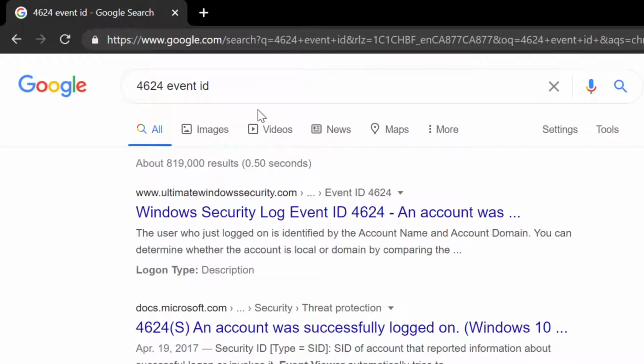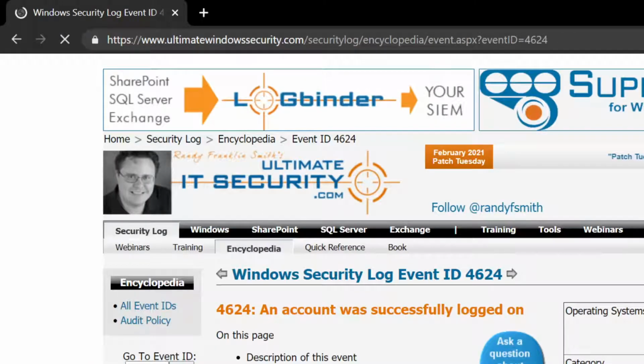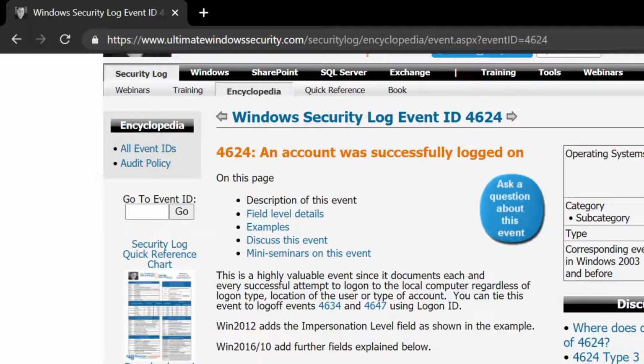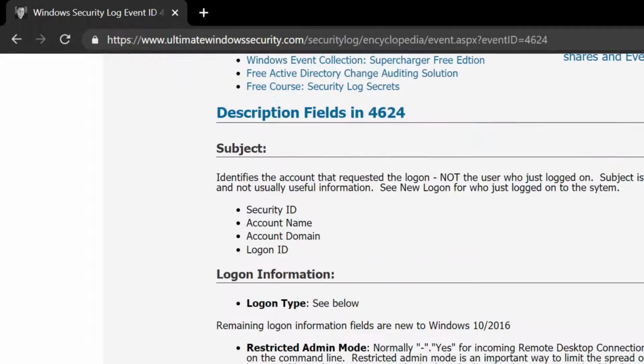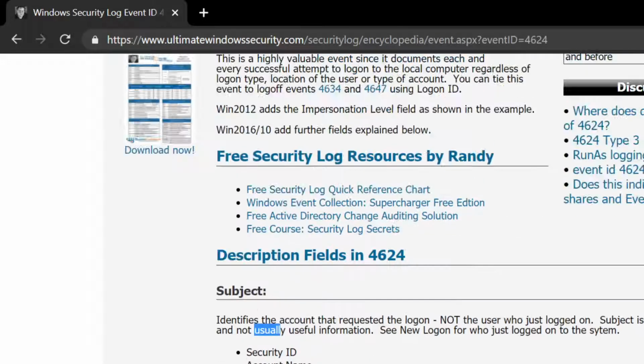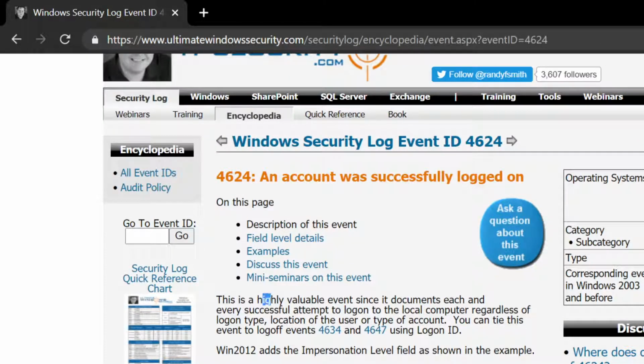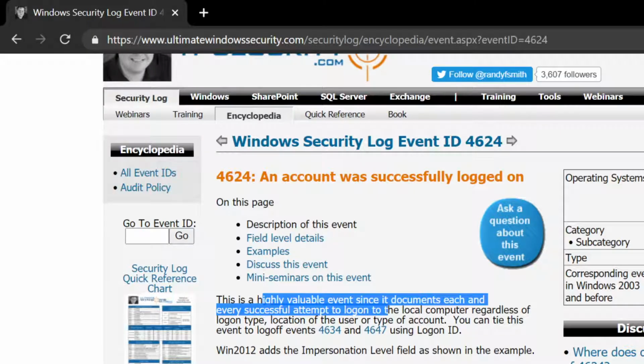Now let's take a look at what exactly 4624 is and what events it contains. This is a quick snippet of what a 4624 event log contains. It says it identifies... okay, this is a highly valuable event, since it documents each and every successful attempt, which is exactly what we want, right?